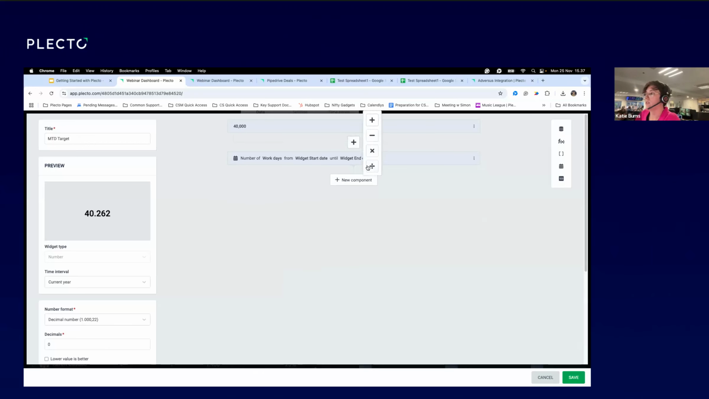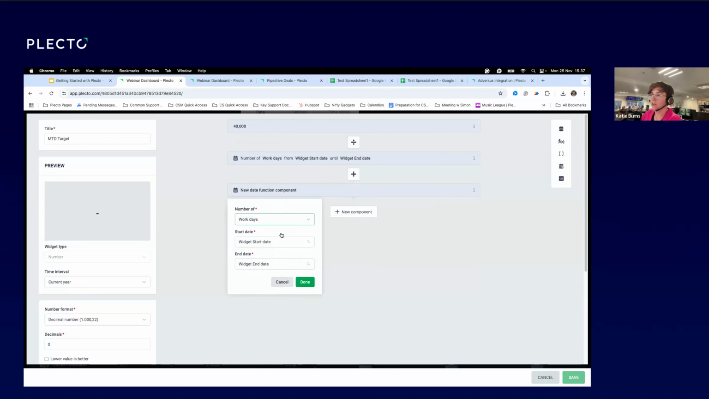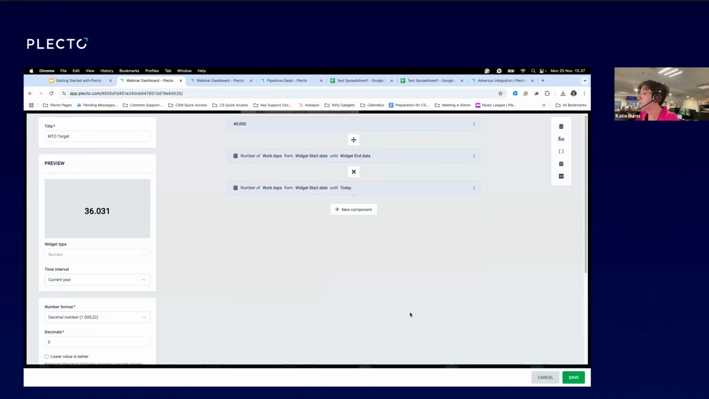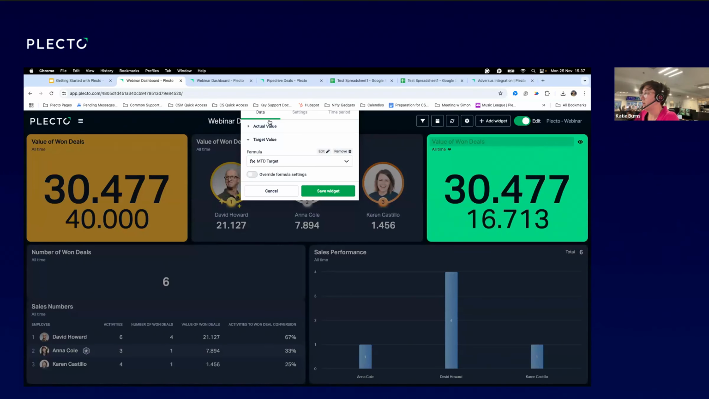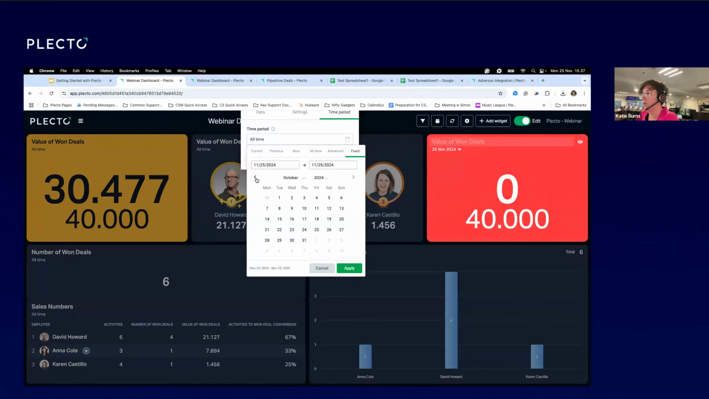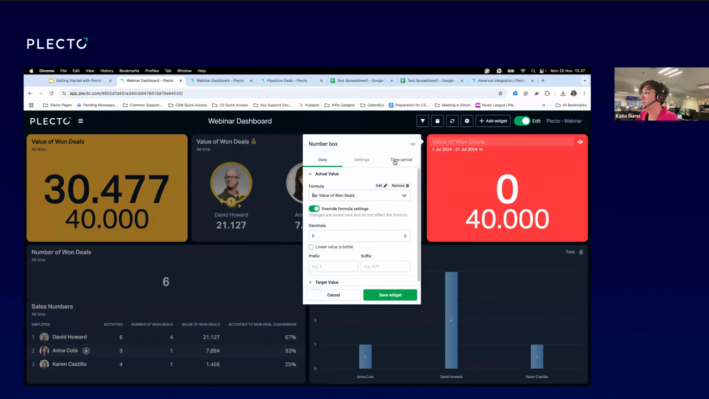So we're just going to change this to divided, and then we're going to multiply that. So using another date function, we're going to use the same thing, but change the end date to today. So how many days up until now should I have achieved? So multiplication, and then we'll click save. And then here, because I'm using all time, we're going to use fixed time period and go back to July because I know that's when our data is from. Go. Save. Maybe our data's from another time.